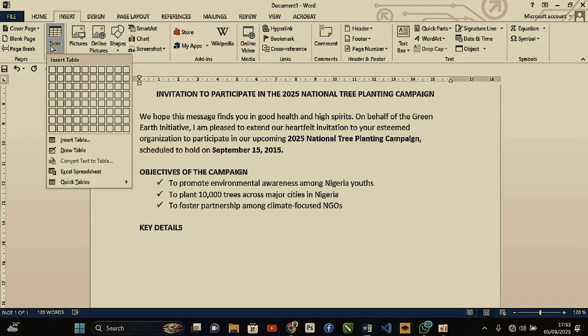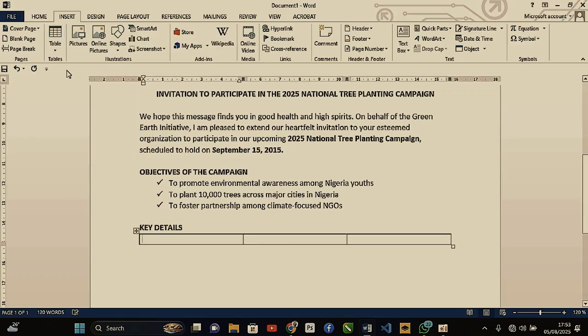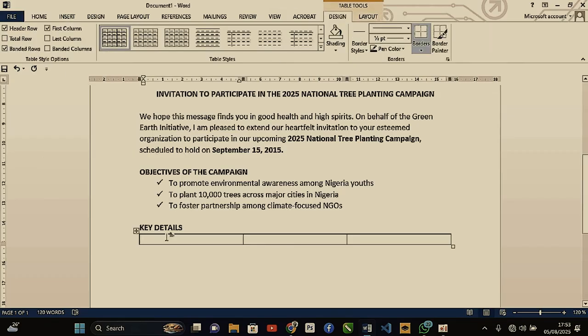So that's it. I'm going to highlight three columns only. I can continue pressing enter to create 3 rows only. So now our first thing here is what? Activities. Or let's just say activity.